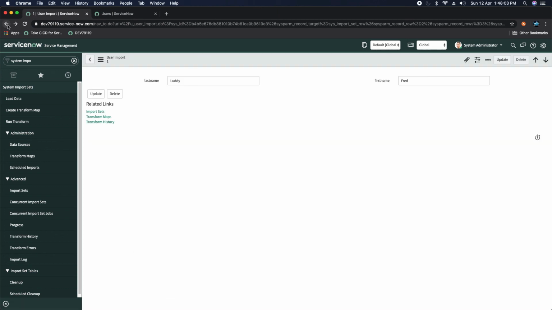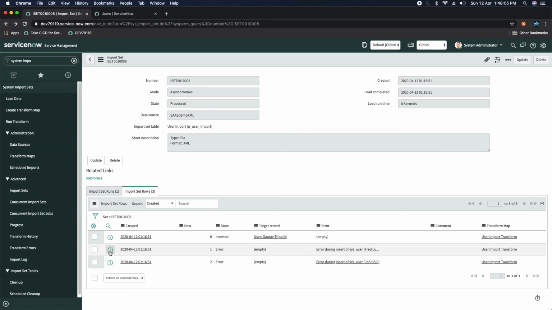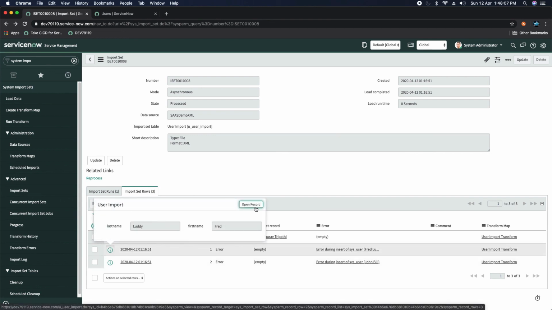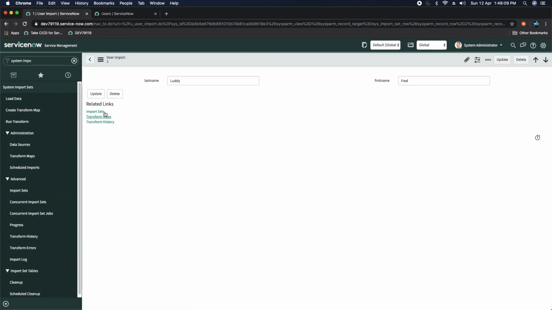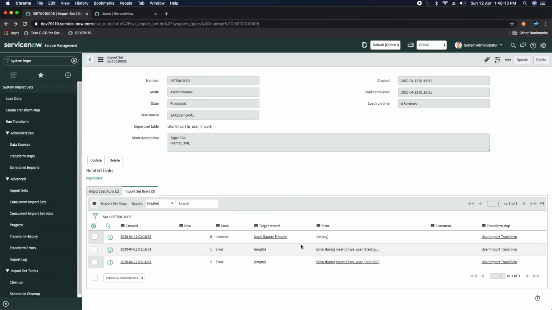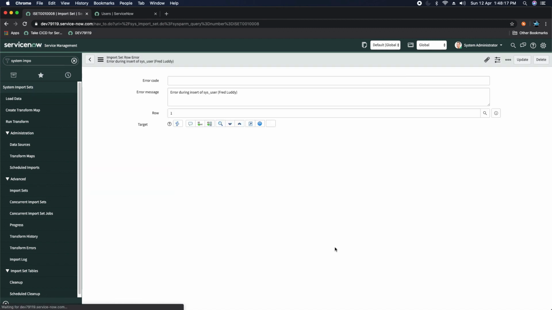I think it's not showing the error directly right here. I will select this one. Open. Okay, but you can see the error. I think it's not showing in that particular view, but you can directly click on the error. It says error during insert of sys user Fred Ludi.